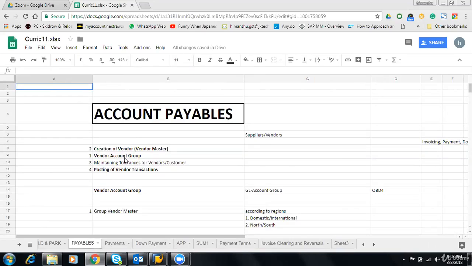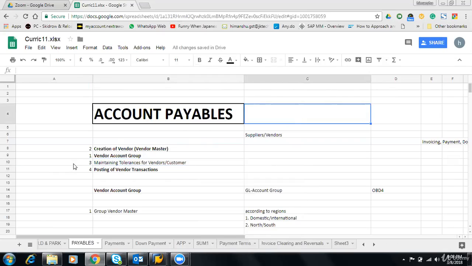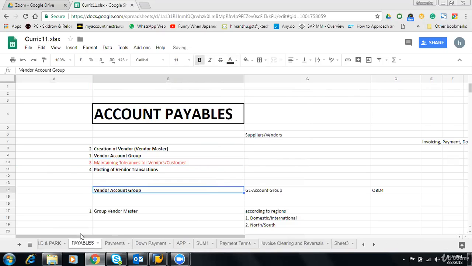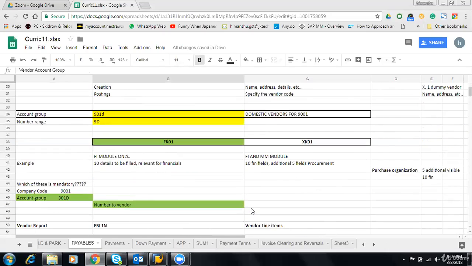For creating a vendor, first thing we had to do was vendor account group, next creation of vendor, that is vendor master, then posting of vendor transaction. This was to be skipped. If you remember this, this is to be skipped. So there were 3 steps, and then followed by vendor invoice postings, then payments, and so on.